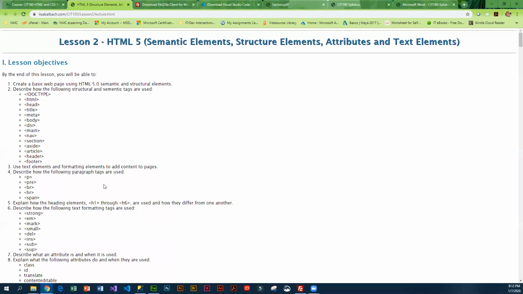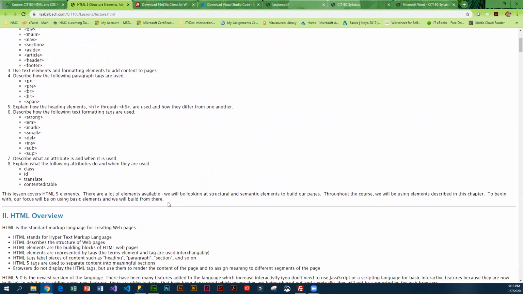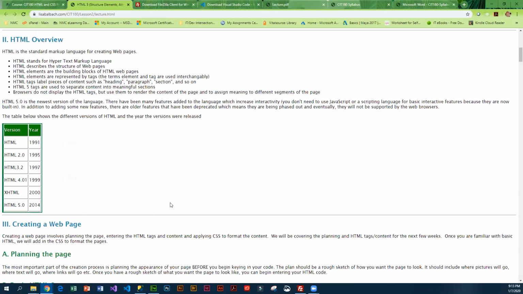And this expands on the information you read in chapter 2. The information in the book is a reference book, so it doesn't get into a lot of detail. For you to do well in this class, to really understand what you're doing and to pass the MTA exam, which is your final exam in this course, you do need to read through the lecture material.